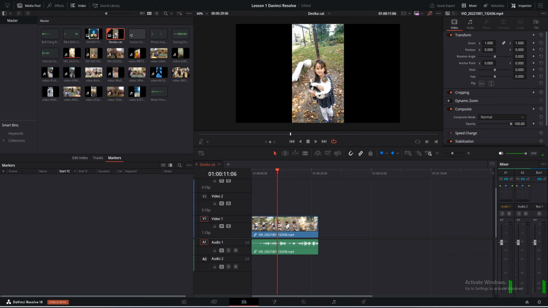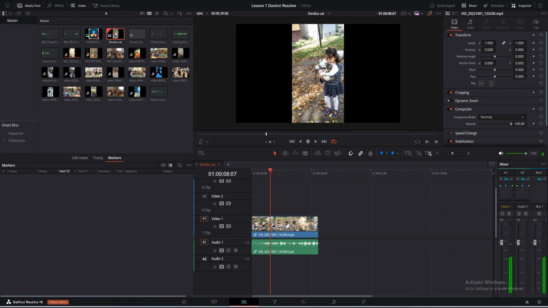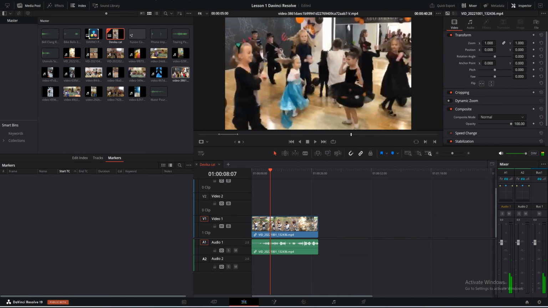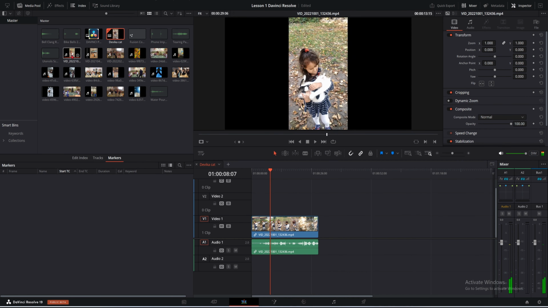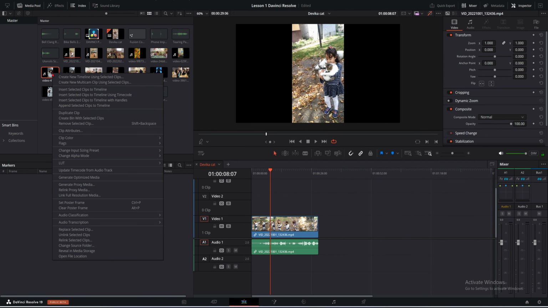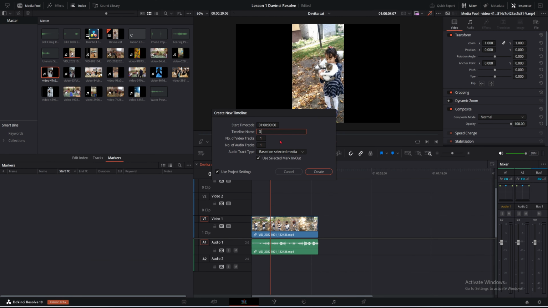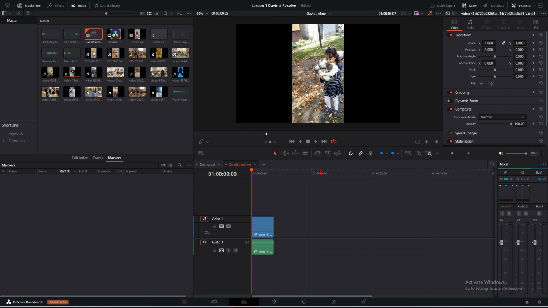So we have created this timeline, but I want to create one more timeline. For example, I can take this clip and create a David timeline. We can create a new timeline using this. You create the David timeline, David my son timeline. See, we have created one more timeline.